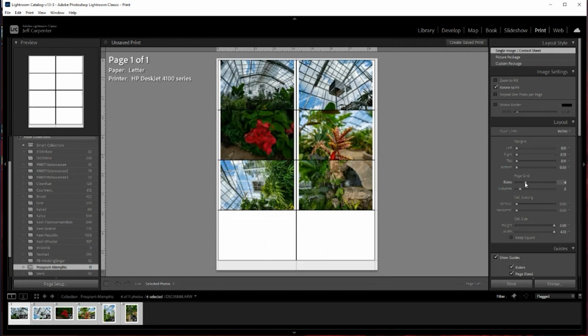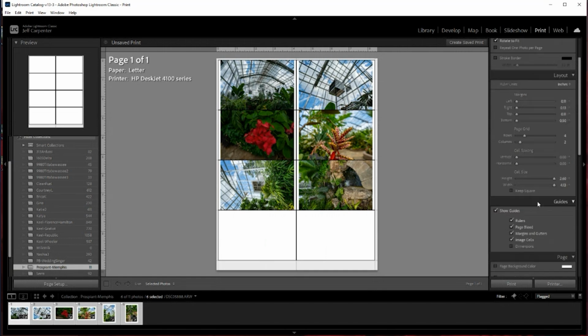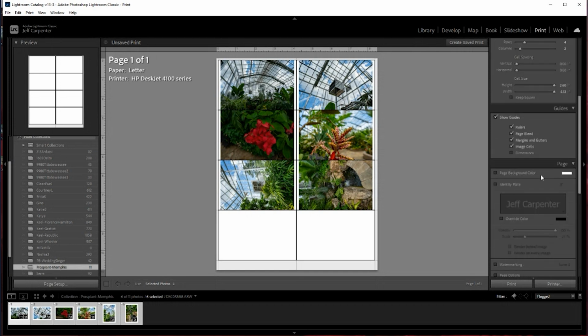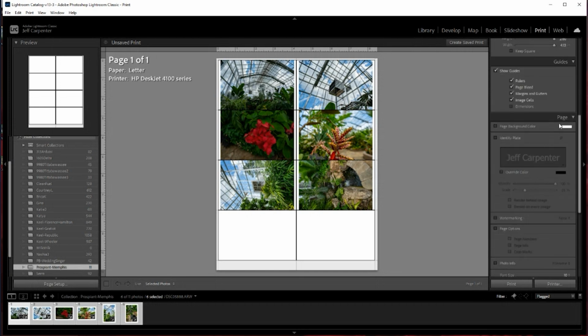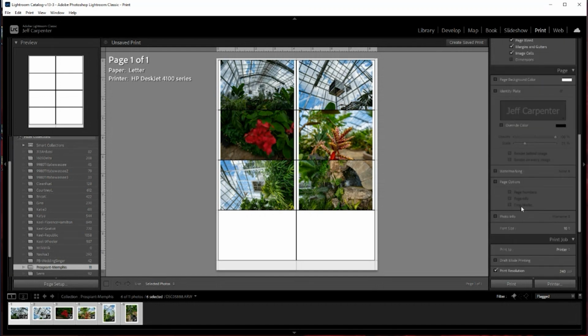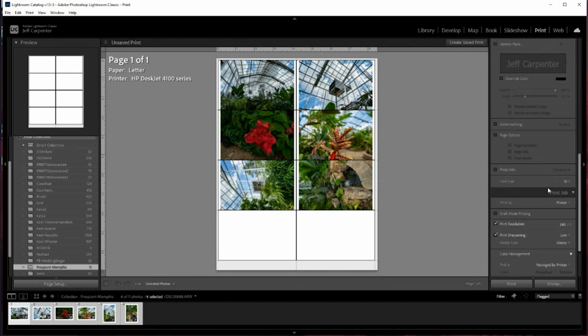So I can increase these just to make sure they're all in there properly as we do that. If you want to add some cell spacing, you can do that. If we scroll down, you're going to see other things such as the page. You can set the background color if you wanted to. But we're going to leave it at white for now.